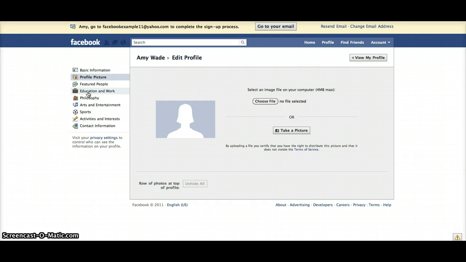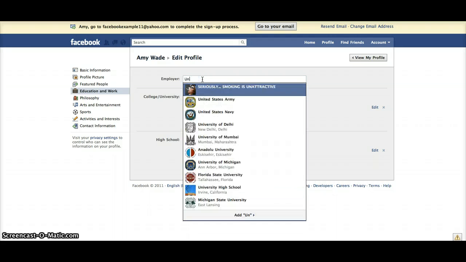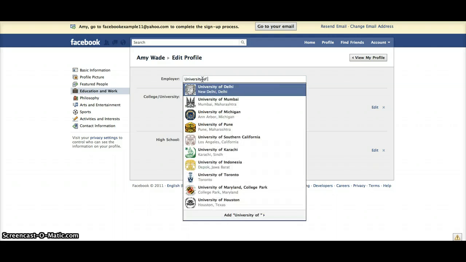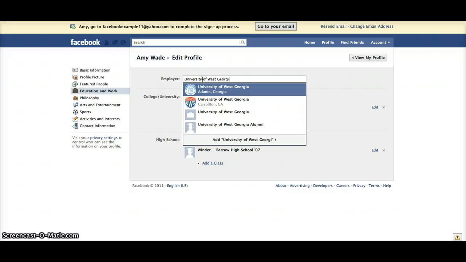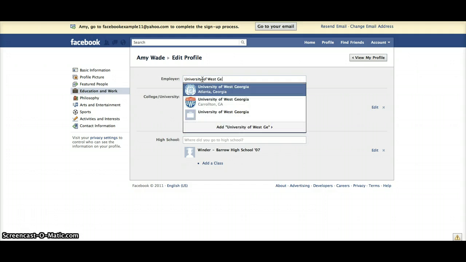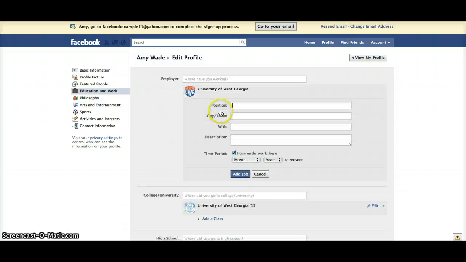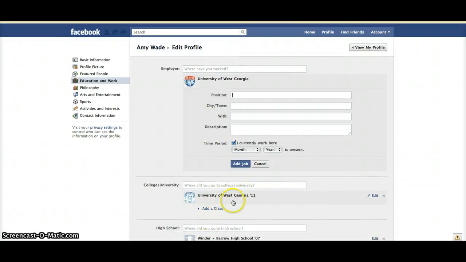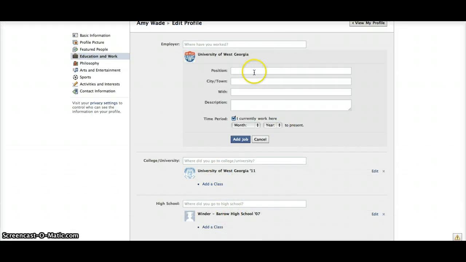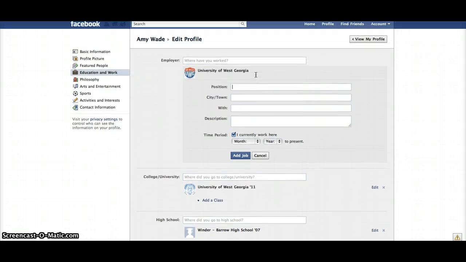You can go into Education and Work. And this right here, you can say where you work. So I work at the Excel Center on campus. Let me see if I can find it. Looks like they don't have it on here, but I'll say I work at the University of West Georgia. And here already it shows the college that you attended and your high school. Right here, if you want to put your position, the city, description of your job, that's great in case someone looks at your profile one day and wants to know what you do in your job.